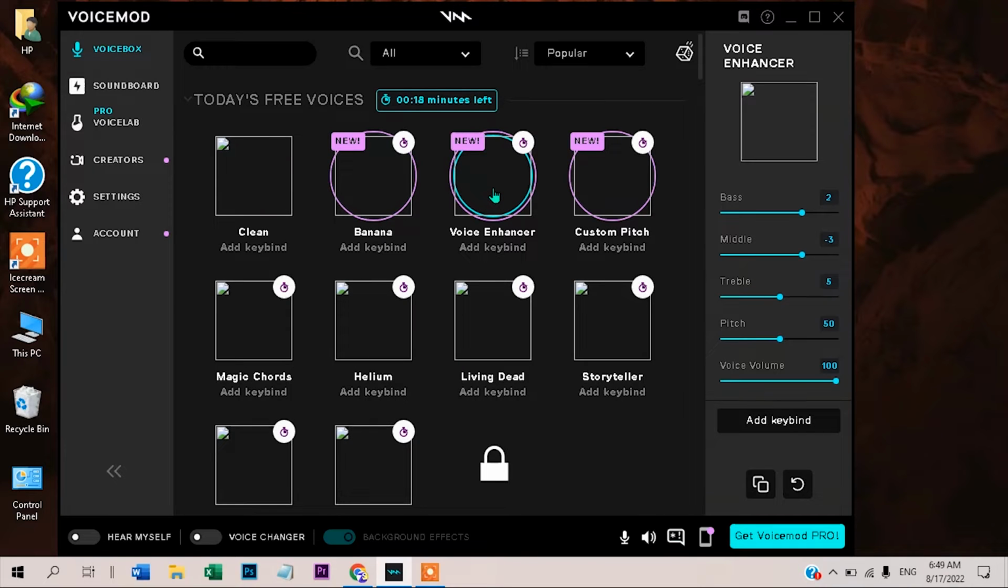To use these voices, you simply click on one. Now this voice is active. If you want to listen to the voice, down in the bottom corner, here you can turn on the button. I can turn it off. Here I can hear my own voice.